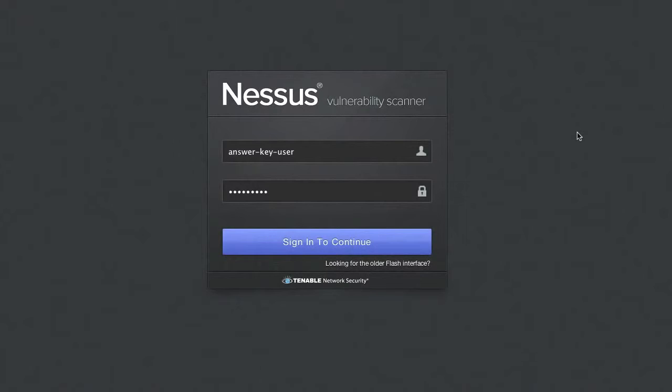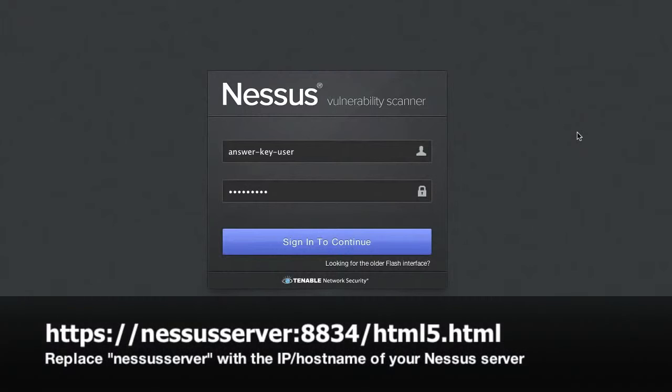I'm very excited to tell you about the new Nessus web interface written in HTML5. HTML5 offers a lot of advantages. It's going to allow you to log in from your mobile devices such as your iPad or your Android tablet, and it's going to provide a really rich interface to the Nessus vulnerability scanner.